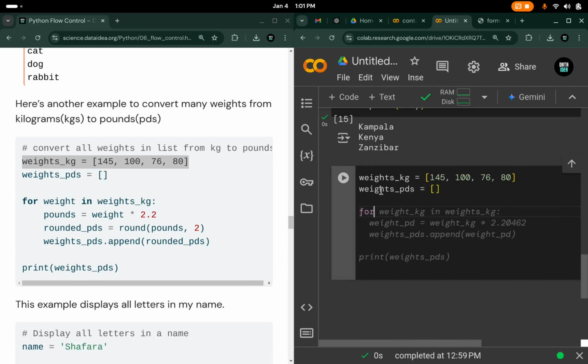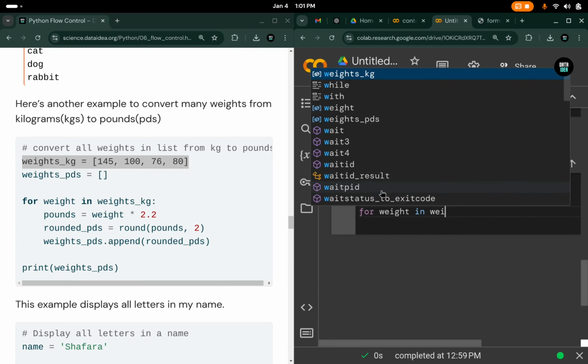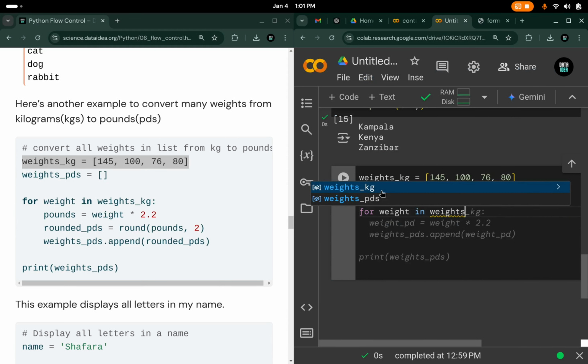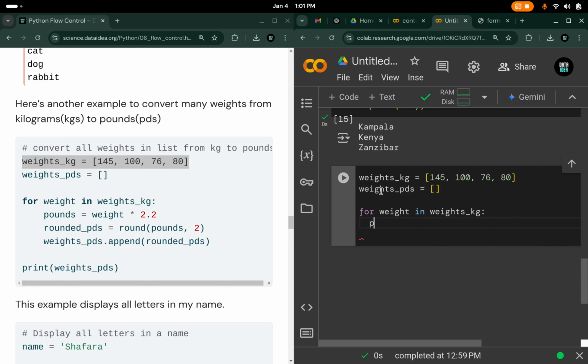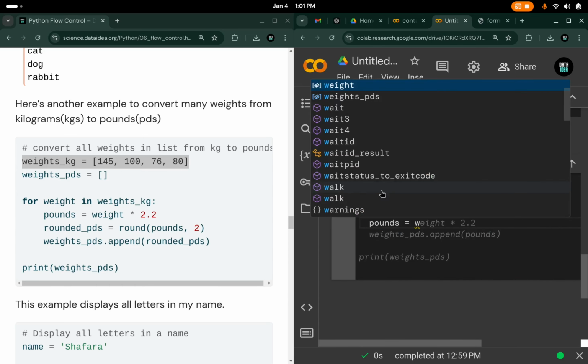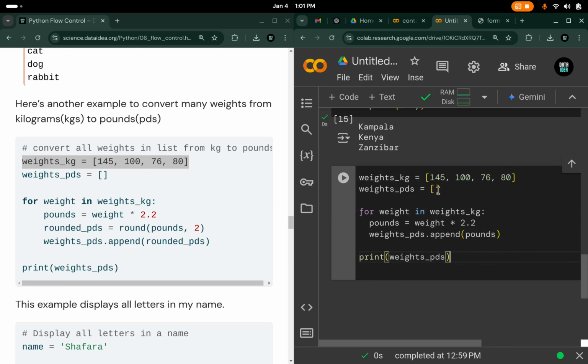Now we use the for loop and say for weight in weights kg. I said that the pounds version of that weight is weight times 2.2. It turns out that one kilogram is like 2.2 pounds, I think, last time I remember.